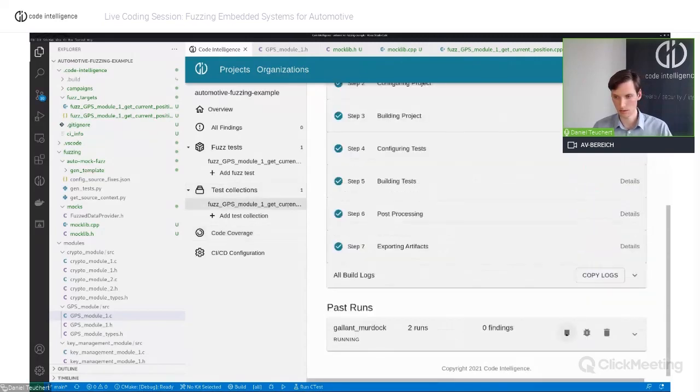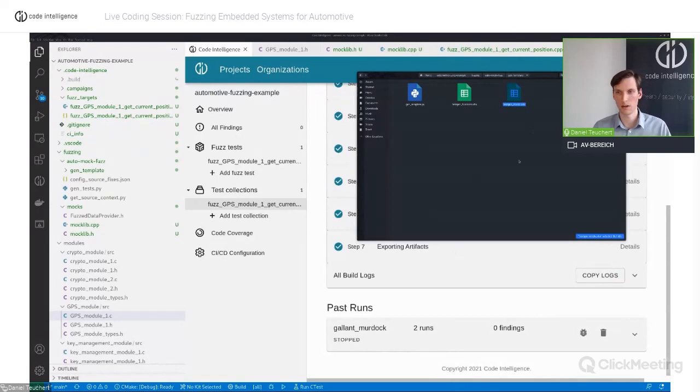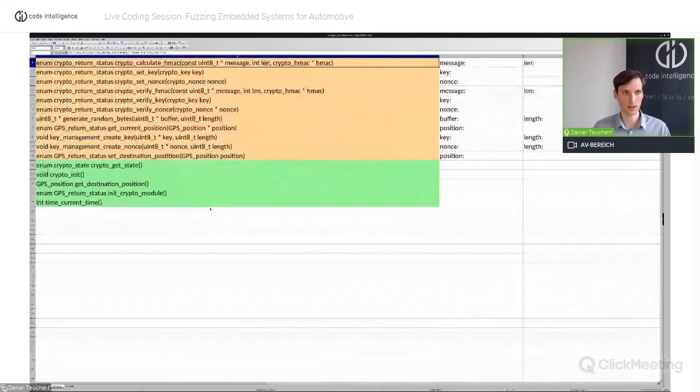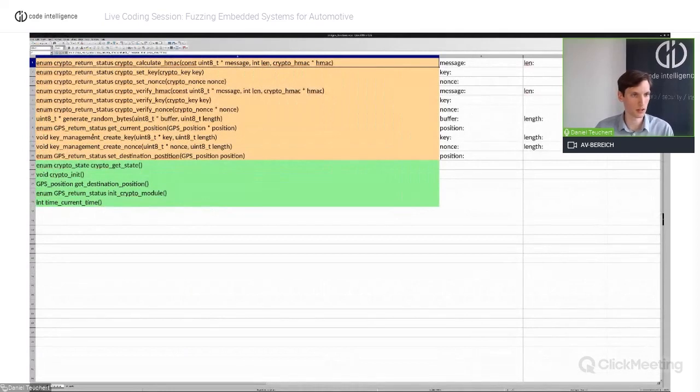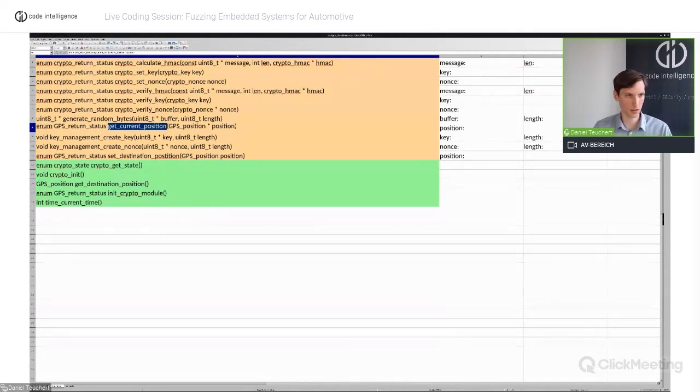So let's stop our fuzz test. And if you remember, our first script generated 2 Excel sheets, one with the functions that are declared but not defined, and one with the functions that are actually defined. So these are the functions that we want to test. Let's open this Excel sheet. And as you can see here, for example, here we also have the function getCurrentPosition that we wrote our fuzz test for. But we also have all the other functions in our module.